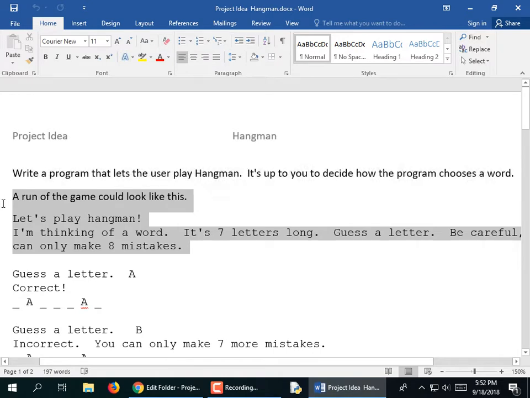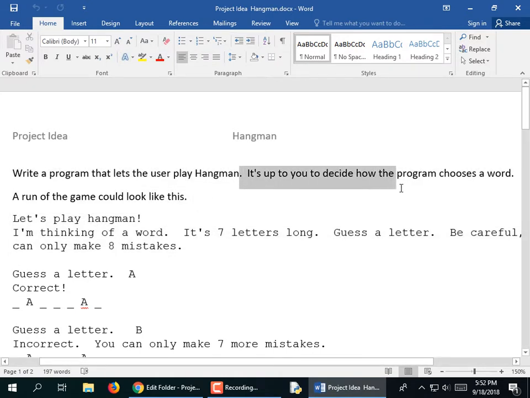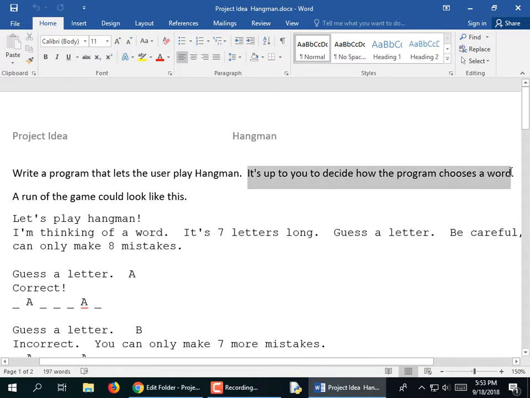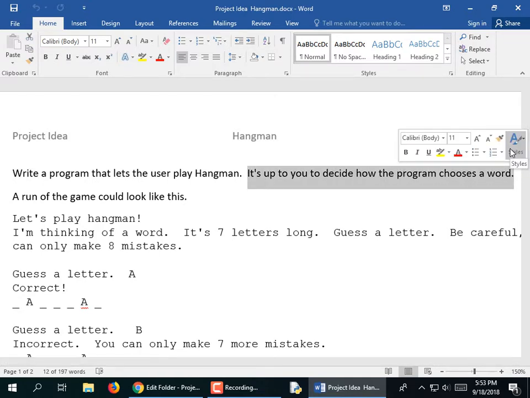But what I would like for it to do, where I say it's up to you to decide how the program chooses a word, is for you to read a file and pick a word from a file. Or at least have more than 2 or 3 or 4 words in it. Because if you had a dictionary file that contained 100 different words to play with, then that would be kind of neat. But that's not the most important part of the assignment.